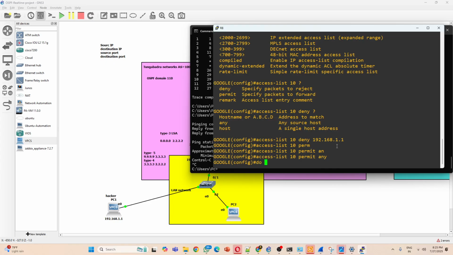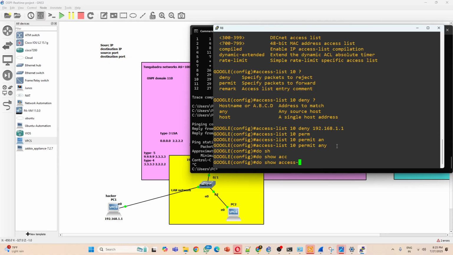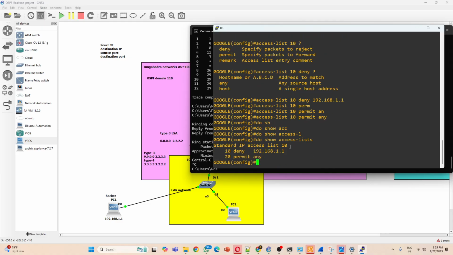If you want to see it, run show access-list. So this is the ACL I created. I created a standard IP access list 10. I denied this, I allowed this. This is a sequence number. 10 and 20 are called sequence numbers. Whatever 10 is there, that is the ACL name. These are the sequence numbers, like how many actions you want to call, everything in sequence like 10, 20, 30, 40.